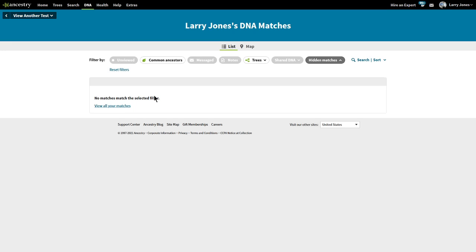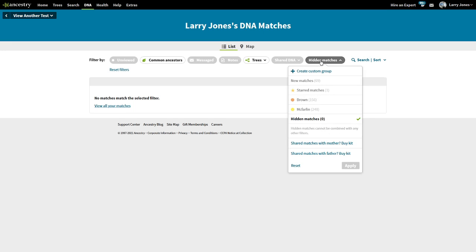No matches match the selected filter. Well, this time, it's right, because mother's no longer a hidden match. In fact, we can see that when we click on hidden matches here. Notice where it says 0. Now, in order to get the full match list again, I have to click on the hidden matches. That unbolds it.